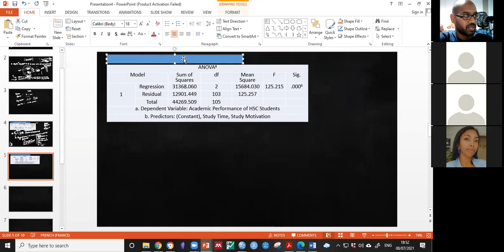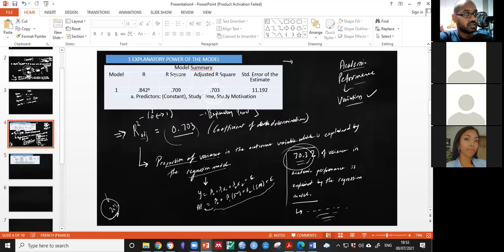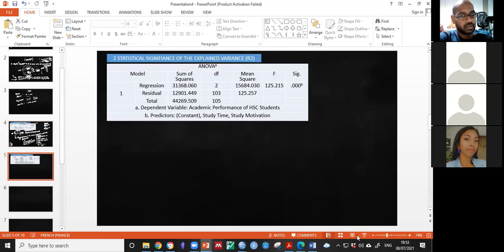So next we look at the ANOVA table, right? And now what we want to look at is the statistical significance of the explained variance, in other words, your R square value. Now, can anyone tell me why we need to do that?